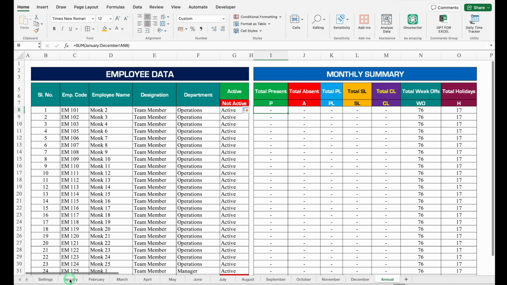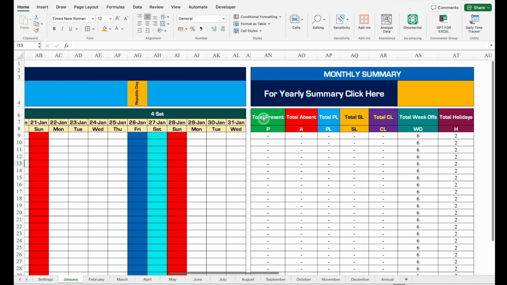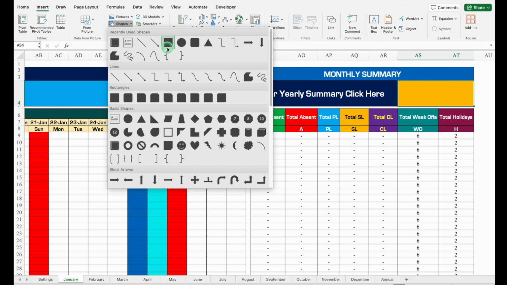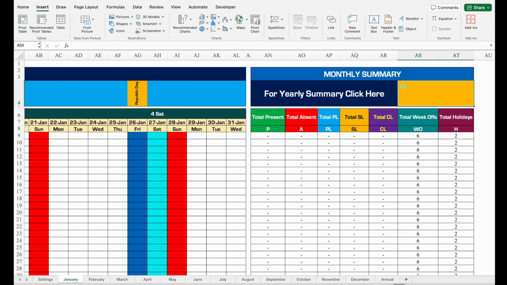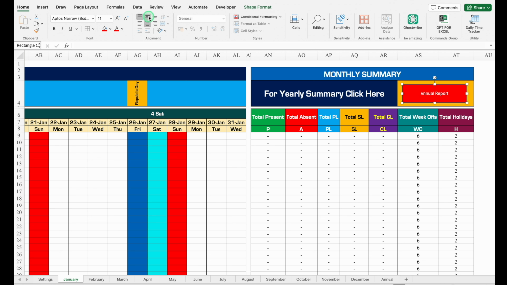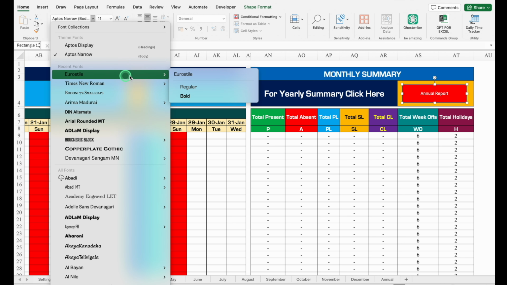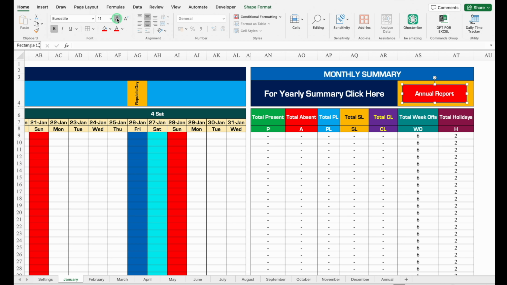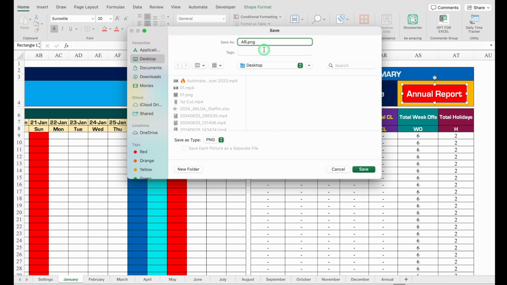Just one thing is pending. I'll go to the month of January. We'll click over here. We'll go to insert, shapes, and we'll select a square or rectangle. I'll change the color. We'll do it red. We'll type annual report. We'll go to home. We'll take all the things in center and in mid. We'll change the font style. We'll make it bold. Now we will right click on the shape and we'll save it as picture. We'll rename this as AR, annual report.